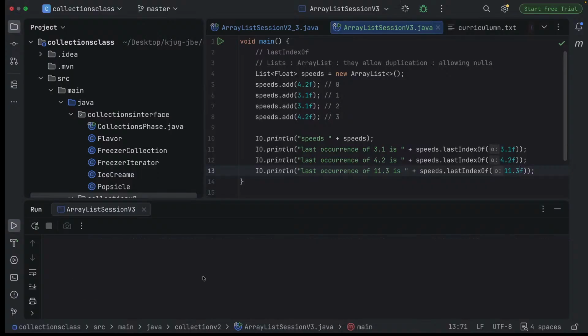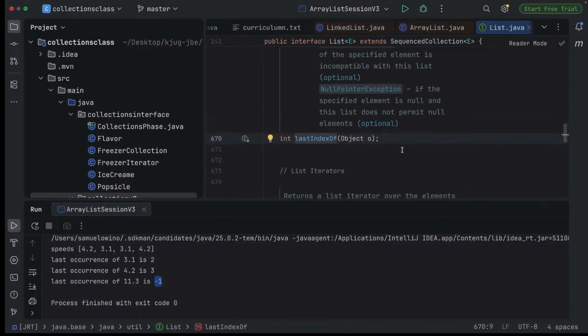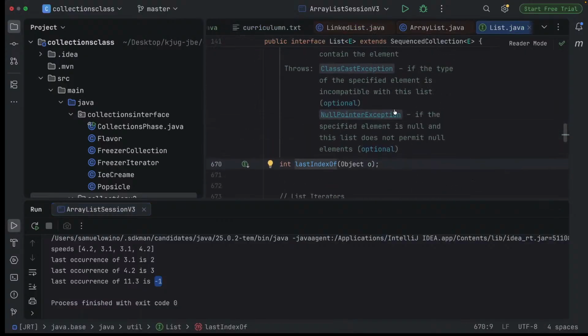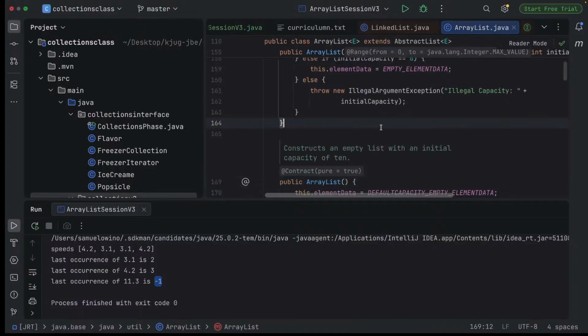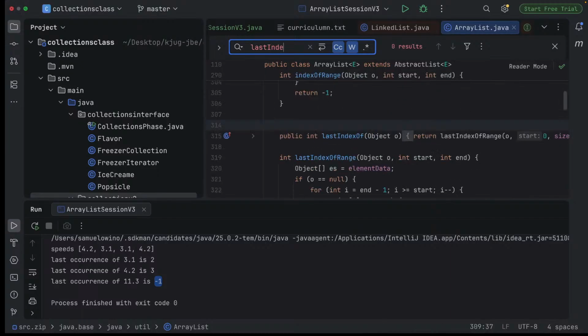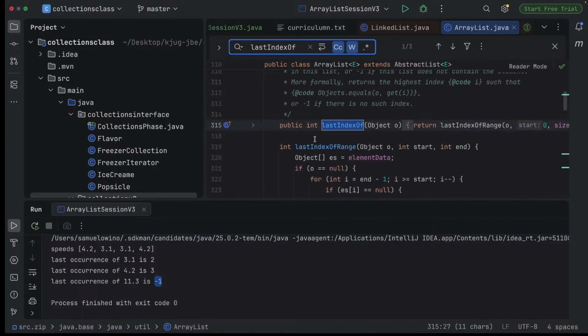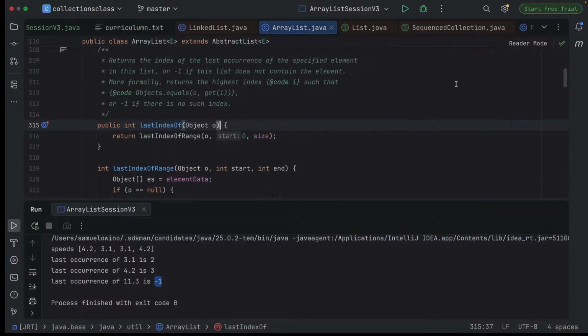So if I run that, we see it does the same behavior as indexOf, in that if we check for a value that doesn't exist, you get a -1. And even if we go to, okay, so this is the list interface. So if we go to ArrayList, which I have here, java.util.ArrayList, and if we look for lastIndexOf, we'll find this function. So this is the function we are calling.